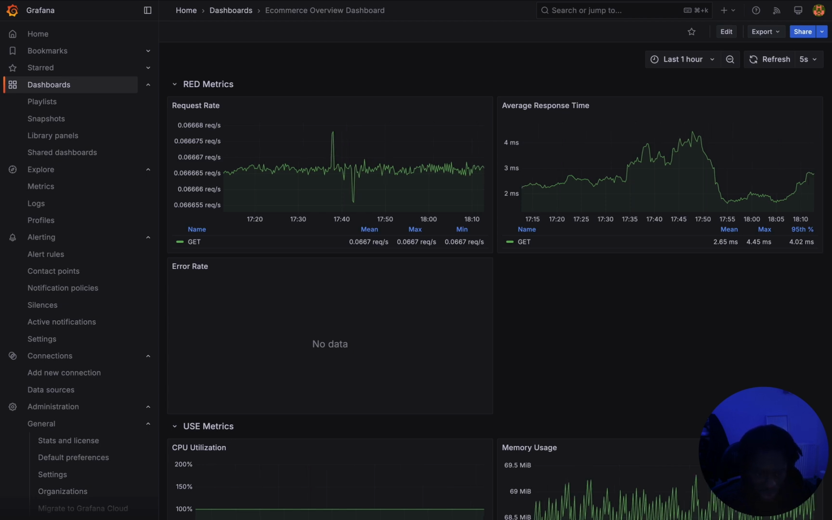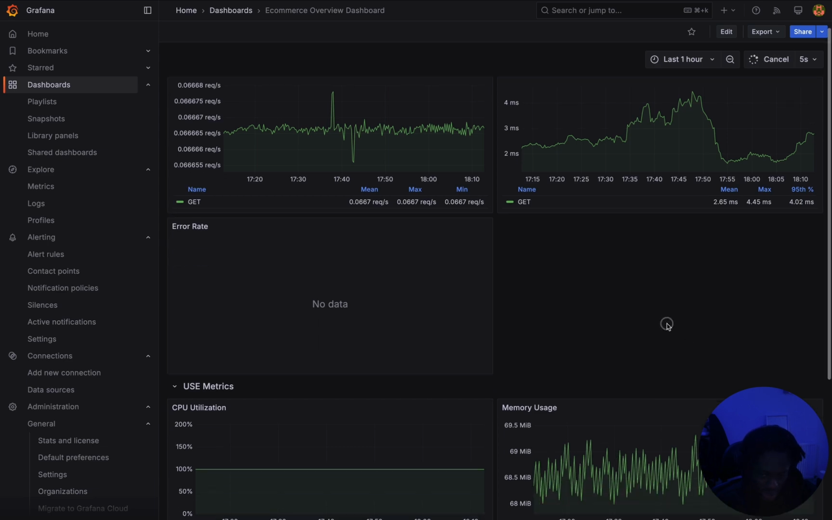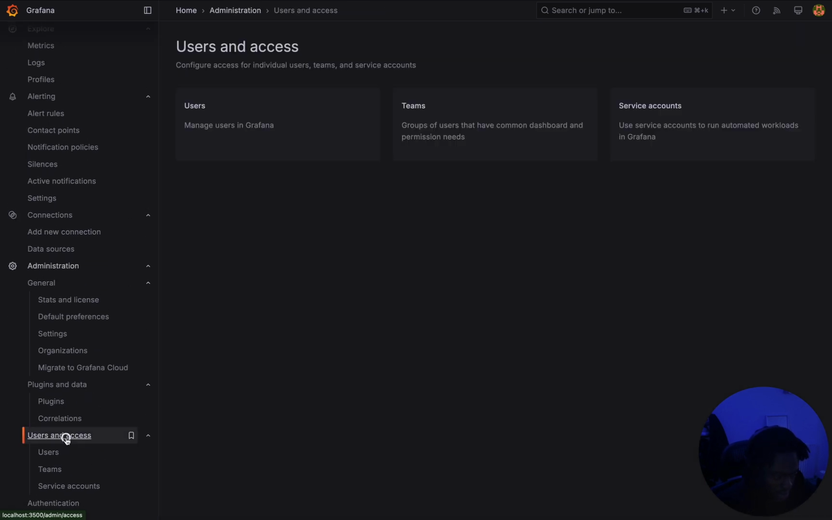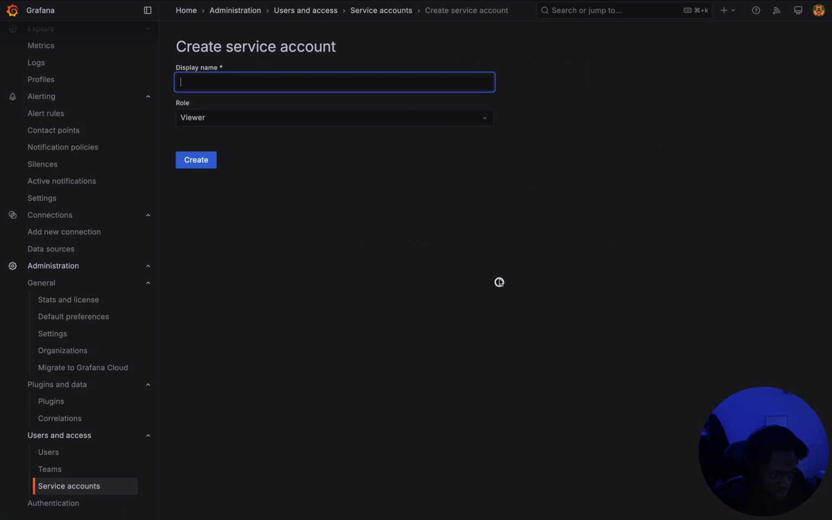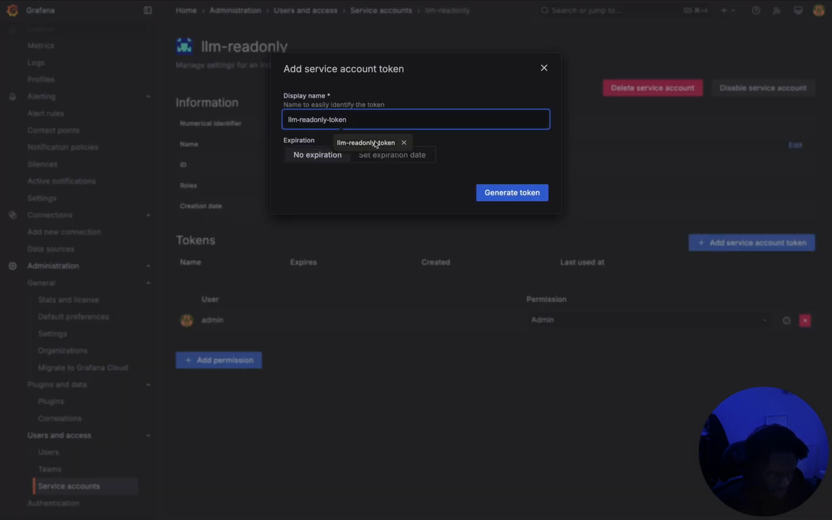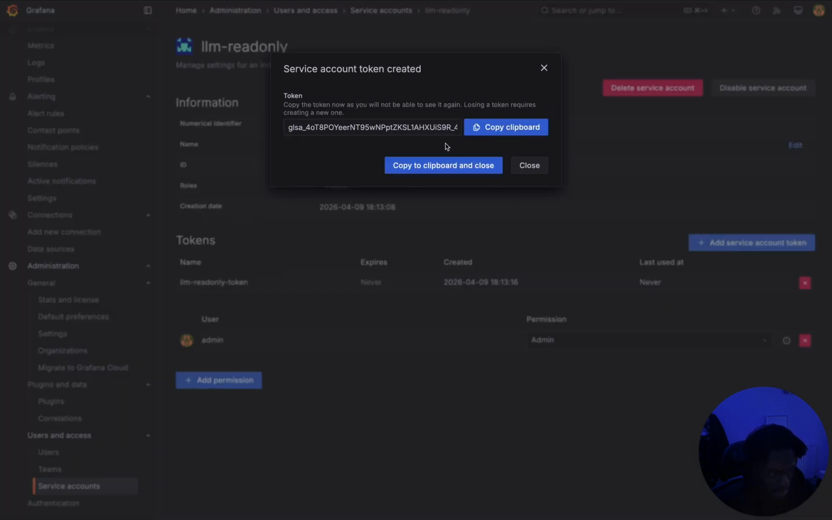So as you can see, I have a local Grafana instance running with a demo dashboard. Let's get into it. The first step is to create a read-only Grafana service account. I'll call this LLM read-only with the role of viewer. The next step is to create a token. Same thing. And then copy that token to my clipboard.